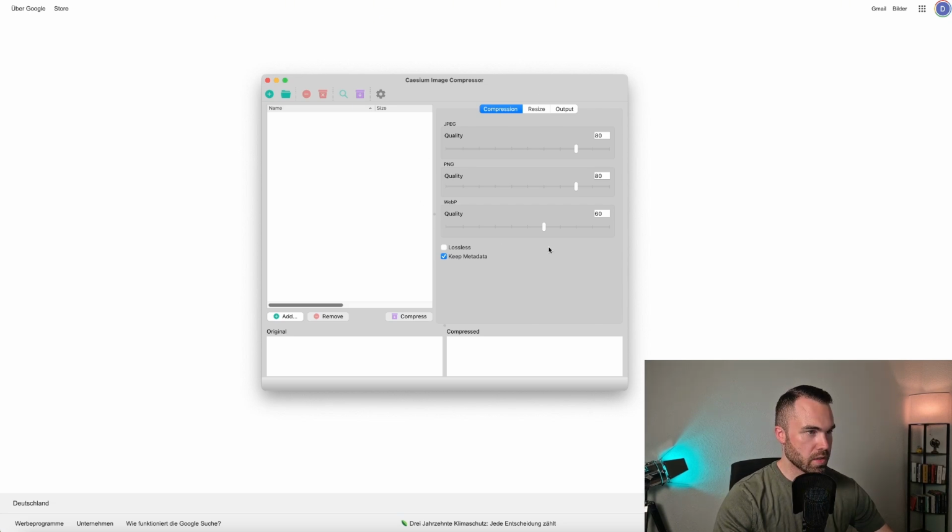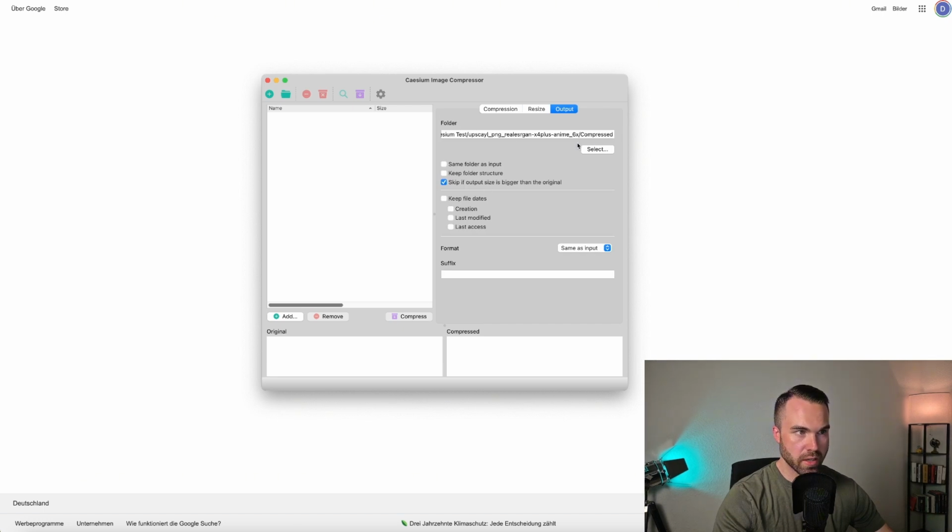These are the settings by default. I would recommend that you just leave it like that. And you also have the option to resize. Right now we don't want that. And you have the output tab. Right here you choose the output folder by clicking select. You can also put a check mark right here, but I wouldn't recommend that because then the files will be overwritten. So let's remove it. I would recommend that you create a new folder for your compressed images. For the format, I would recommend that you leave it like that, same as input. And you can also choose your own suffixes if you want that.